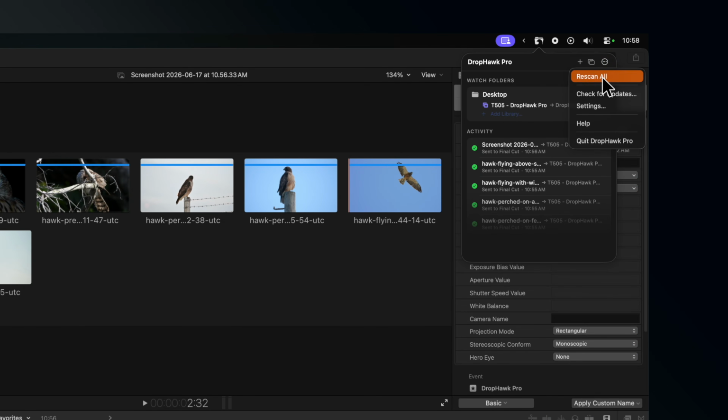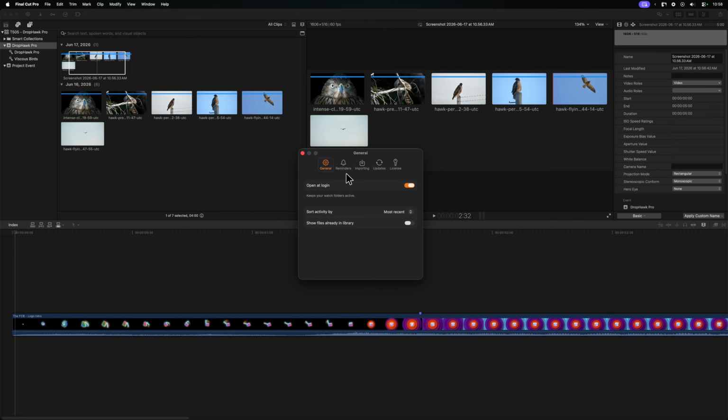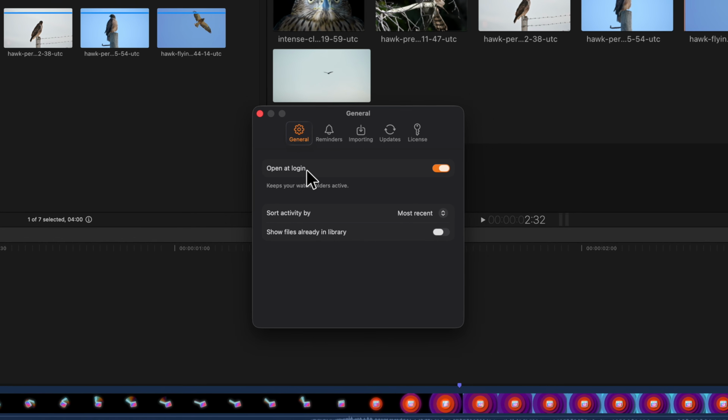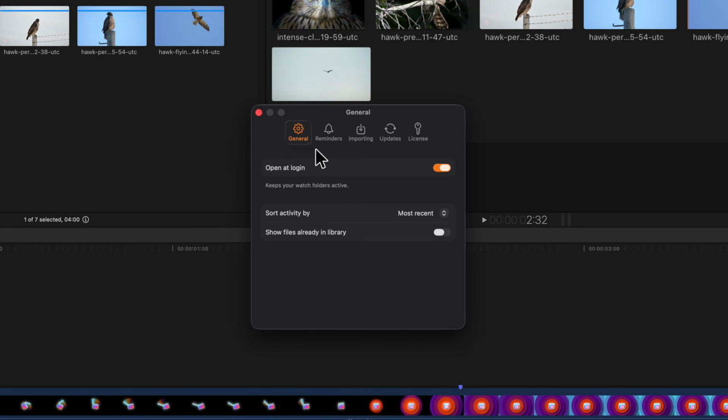Additionally, if we go up to the preferences of DropHawk, you can choose stuff like Open at Login, so you never have to think about opening it again. You can go into the reminders and decide how frequently it reminds you inside of the import window. You can also choose stuff like Leave Files in Place. So if you want your media to just stay exactly where it is, you can leave this checked. But if you feel like you want to copy to your library in case you ever need to move that library somewhere else on your Mac, well, you can do that too.